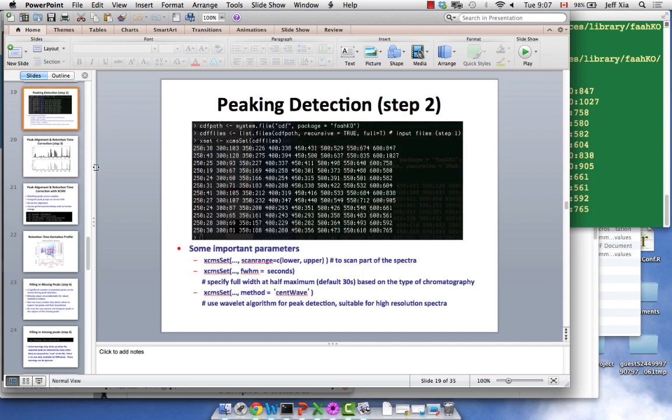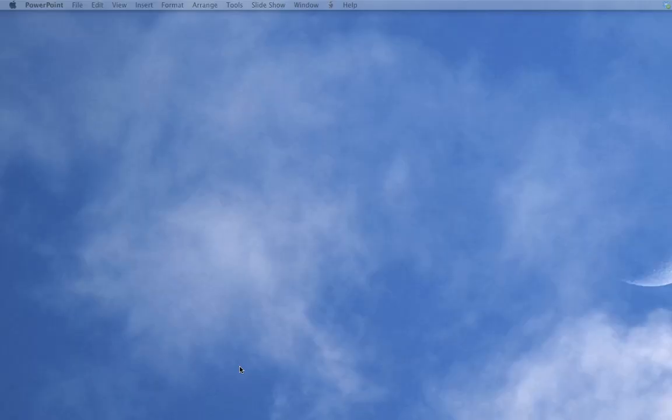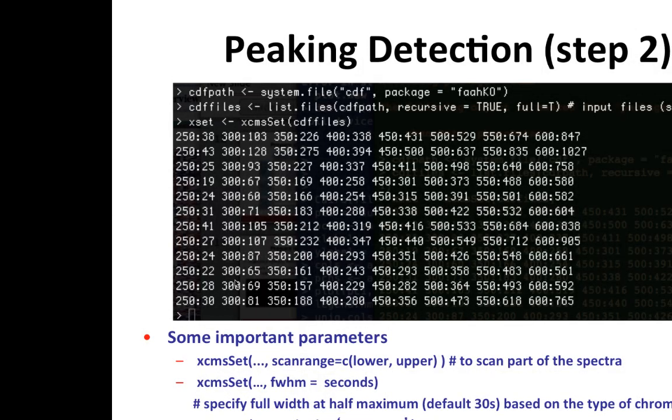So what is it searching here? Which kind of parameter values do you have? For the default, there are several parameters. So the default should work most of the time. But there are several parameters, for example, scan range. If you really know, for example, that the start of the spectra is not good, you can scan just up to, say, 200 or up to 300. So you can specify that here.